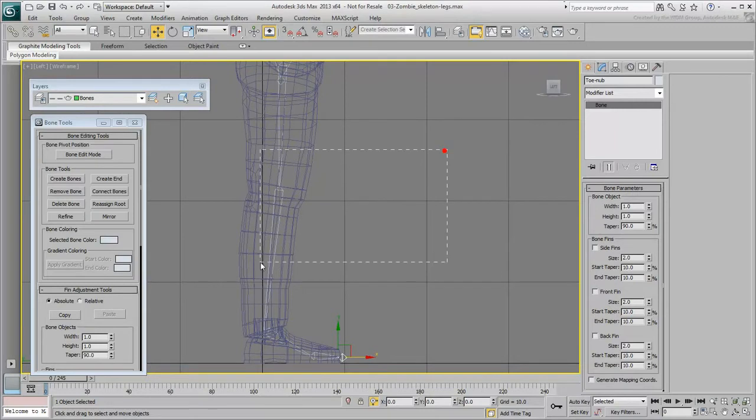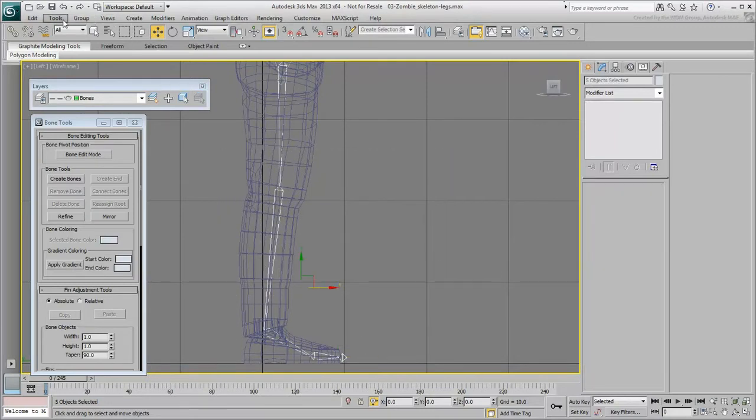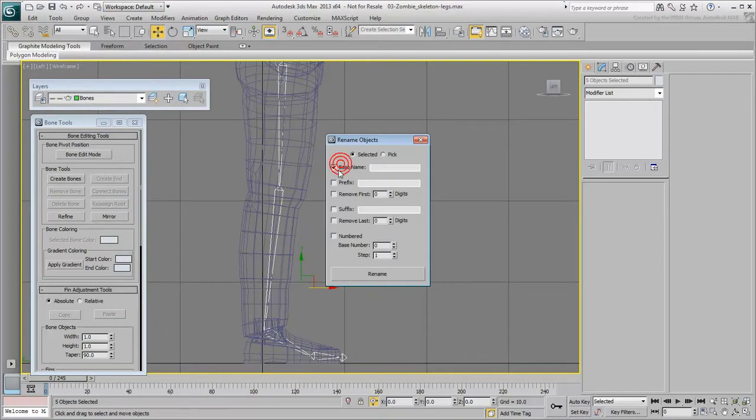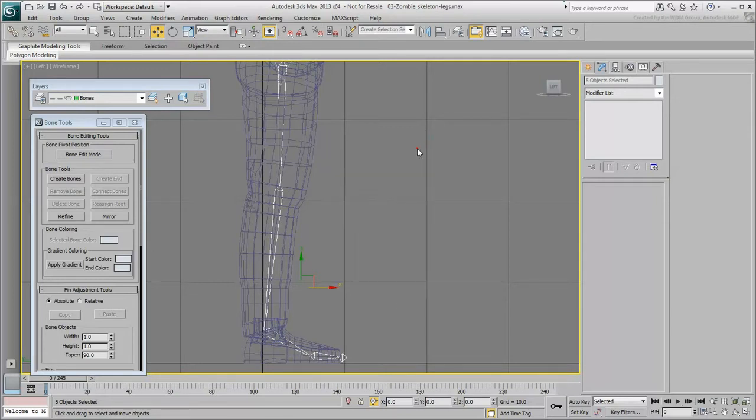Select the whole leg chain and use the Rename Objects dialog to force a prefix and a suffix as you have learned earlier. Name the suffix _bone as before, but name the prefix zombie_L_, with the additional L used to identify a left limb.